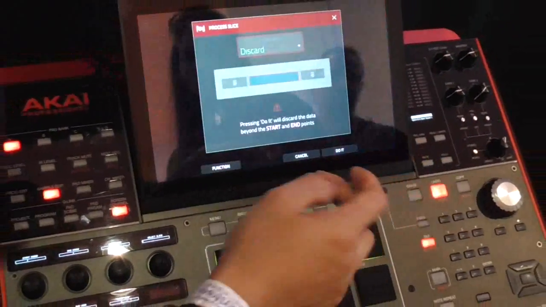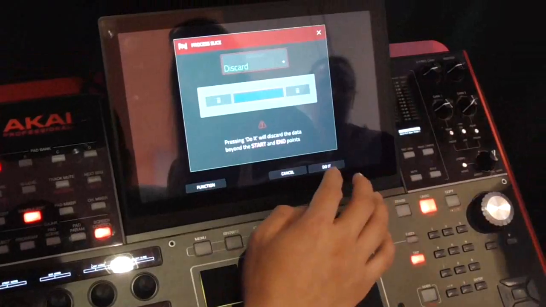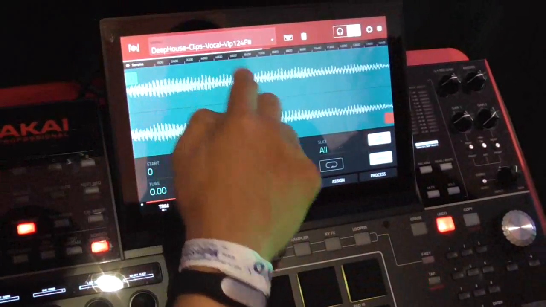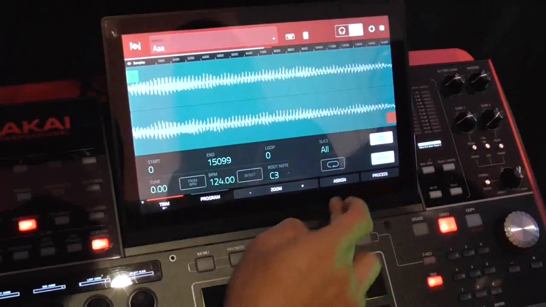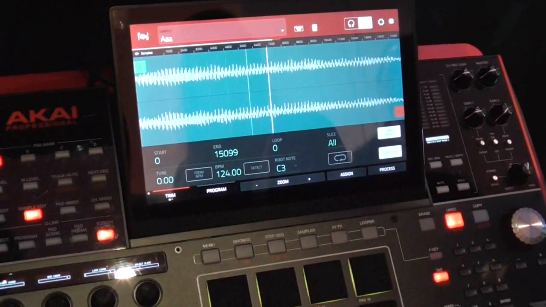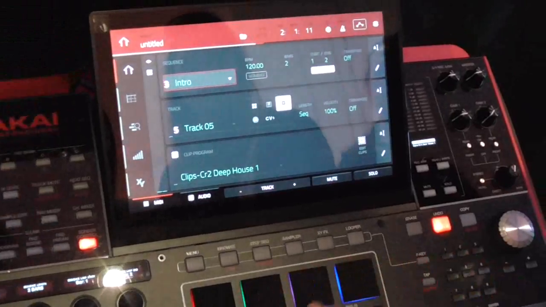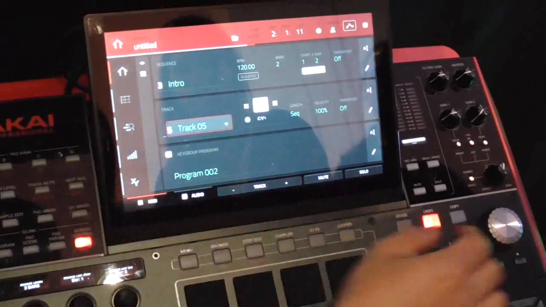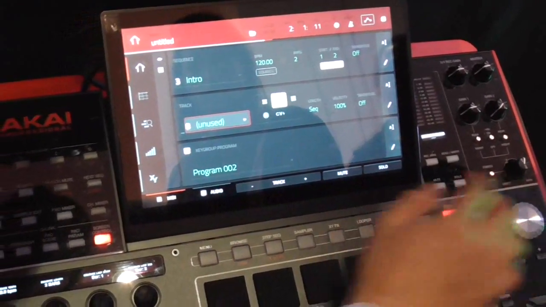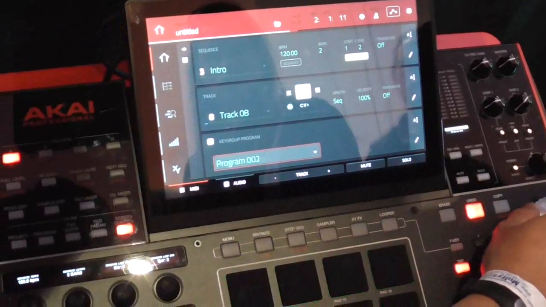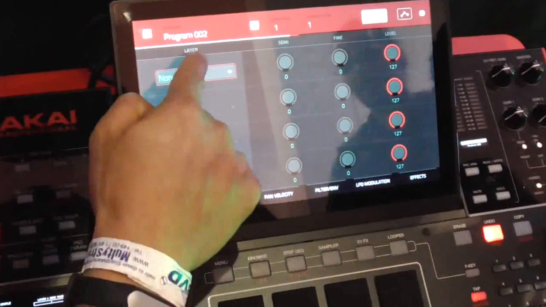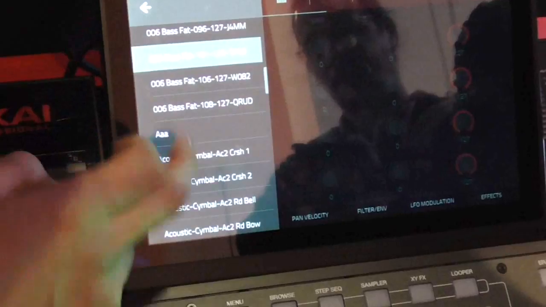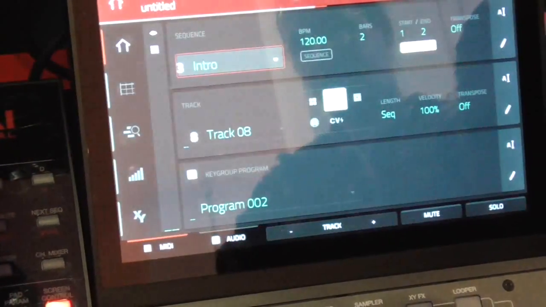So this is going to be my process. Discard, okay, discard, do it. So, deep house clip, yeah, okay, name it AAA. So this is my vocal. This is my sample now. This could be, for example, my trash can. Go into that one, create a new track, go into my program edit. Sample AAA. So there it is.